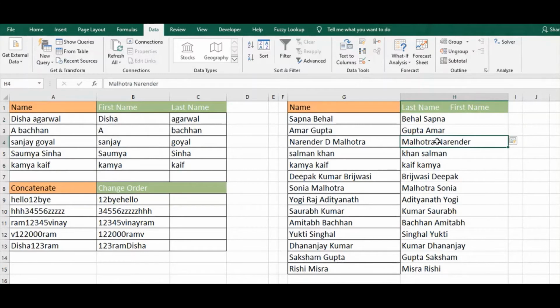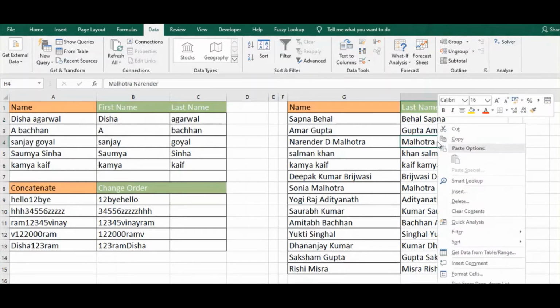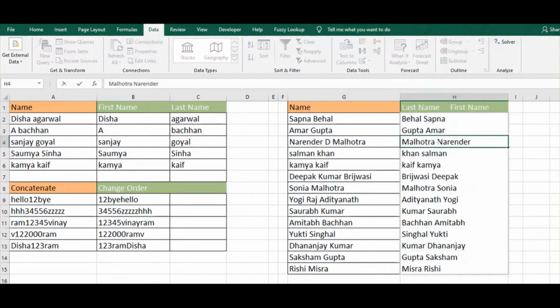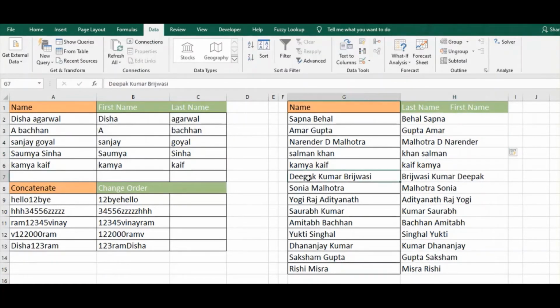Suppose I want the middle name to come in between, and I will write this D and just press enter. See friends, where there is a middle name, it automatically puts the value, as Flash Fill is automatically there, so it works. Now let's see the next example.